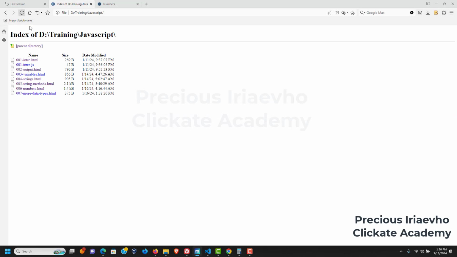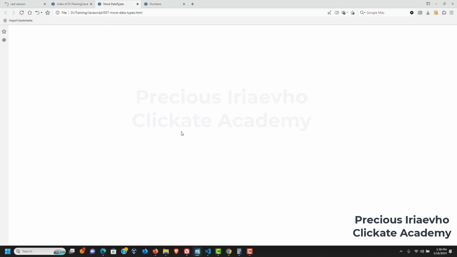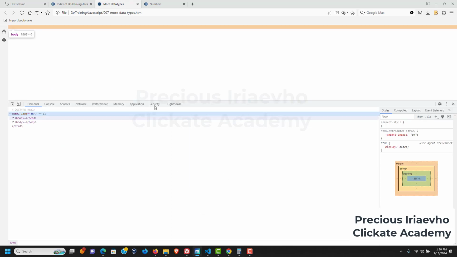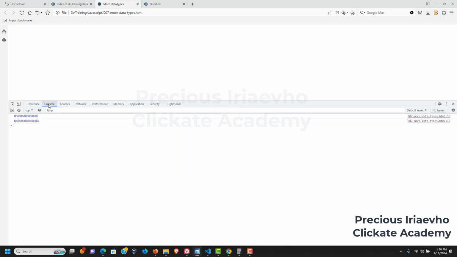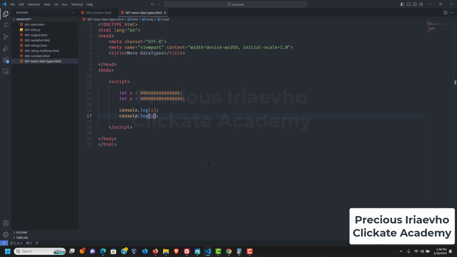So first I need to open up the file more data types, then open the console because we are doing it in the console. And as you can see, we actually do have 8, but we have a problem with what we call precision. If I change this to 9, let's see what becomes of it.